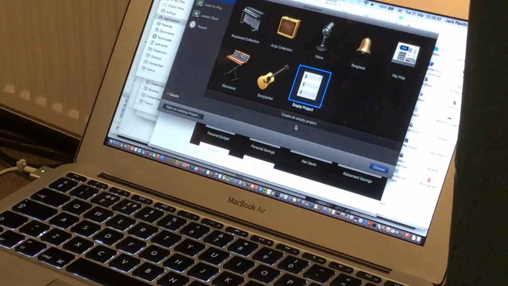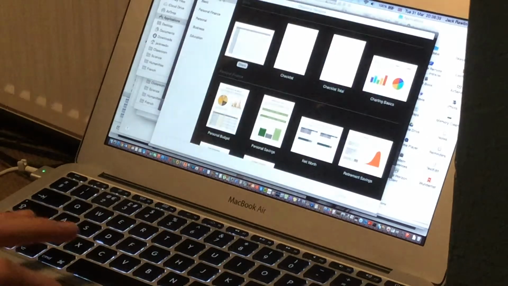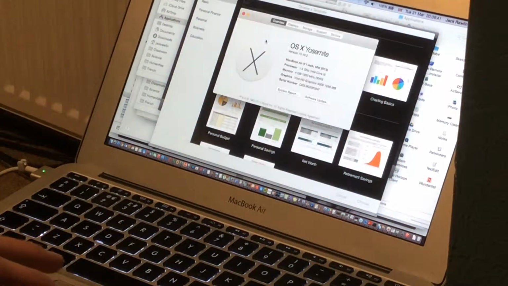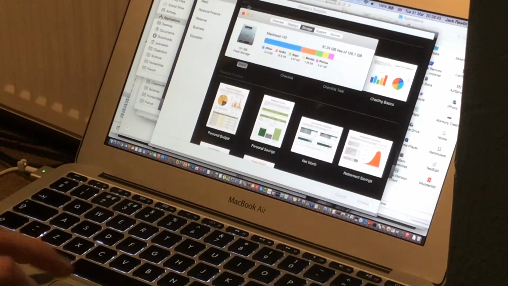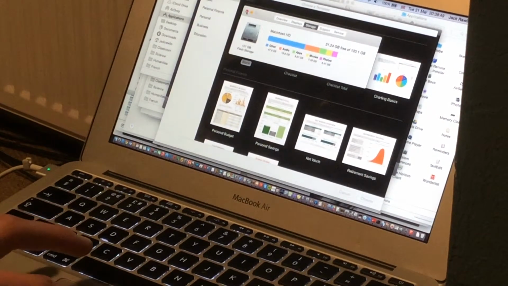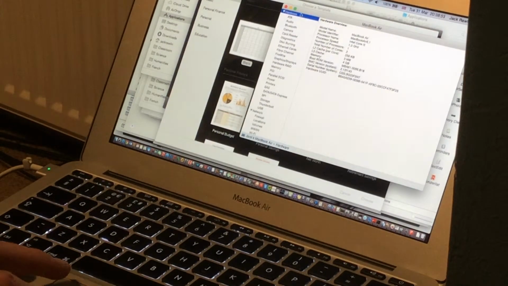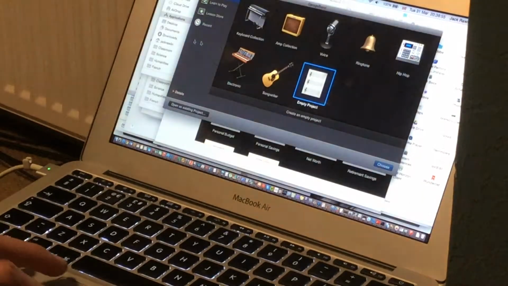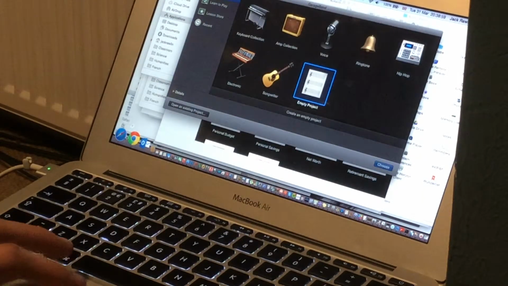What's been taken up by apps? Let's have a look. Apps, so there I've opened 8.67 gigabytes worth of apps. It's quite amazing. It's still smooth for some reason.